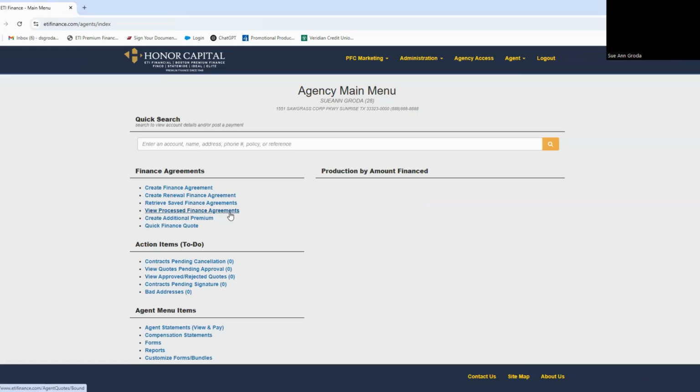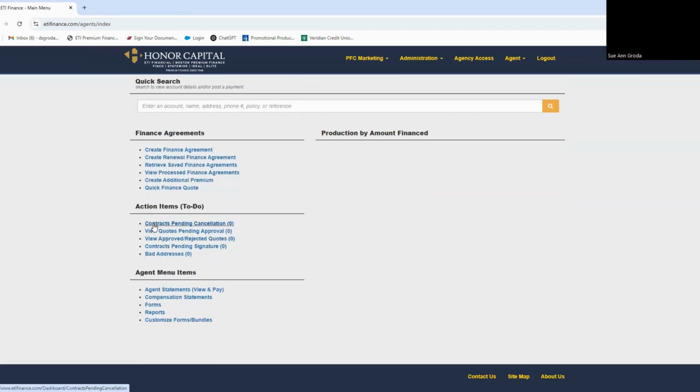Some other action items for agents is contracts pending cancellation. If there was a number there, you could go in there and see cancellation policies. If you have one submitted to underwriting, it would be pending approval. Once the underwriter has approved that process, it will be under your view approved and rejected quotes. Once an underwriter has approved a quote, you will get an email that says approved. You can come to the system, click on this button and hit select, and it will take you into the quote. Don't make any changes. Go down to the very bottom and hit that print contract or print temp contract and proceed with binding or saving that quote.